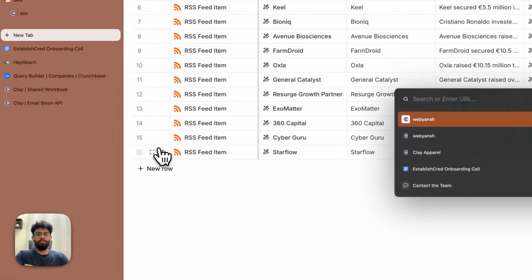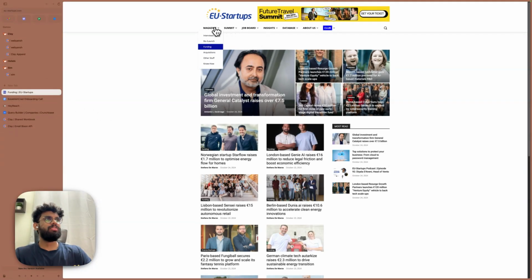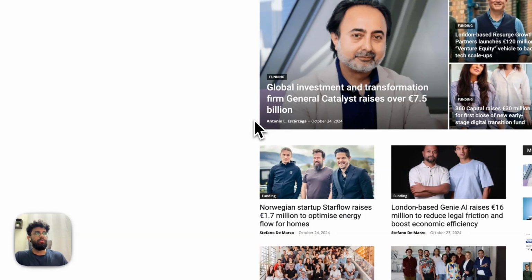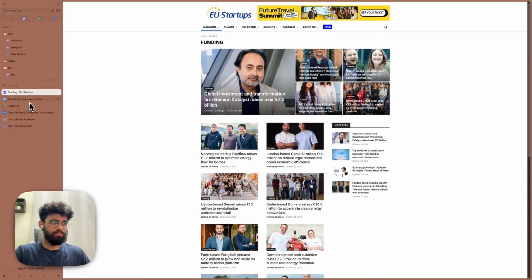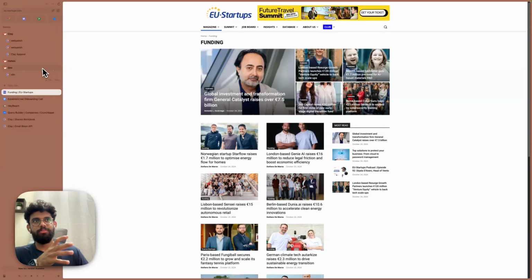So basically this is EU Startups, if I can find that. Okay, yeah, so this is the funding category under EU Startups, so all the startups in Europe who have raised funds recently. Whenever a new article is published, the Clay table, basically we do all of this inside Clay, will fetch the news and enrich it, find the contacts, score the companies as well, and all that.